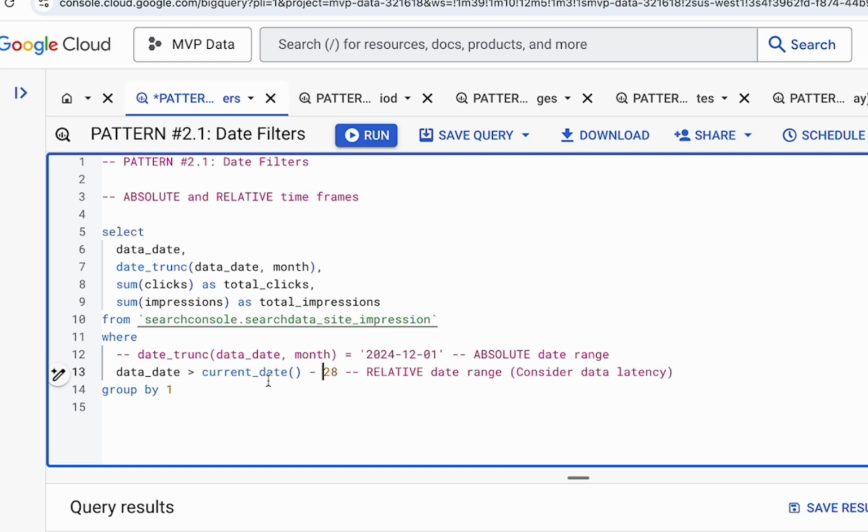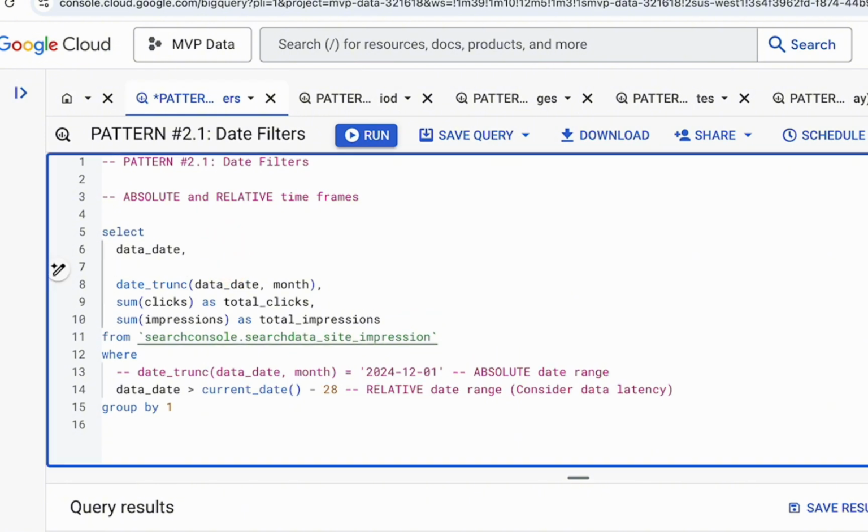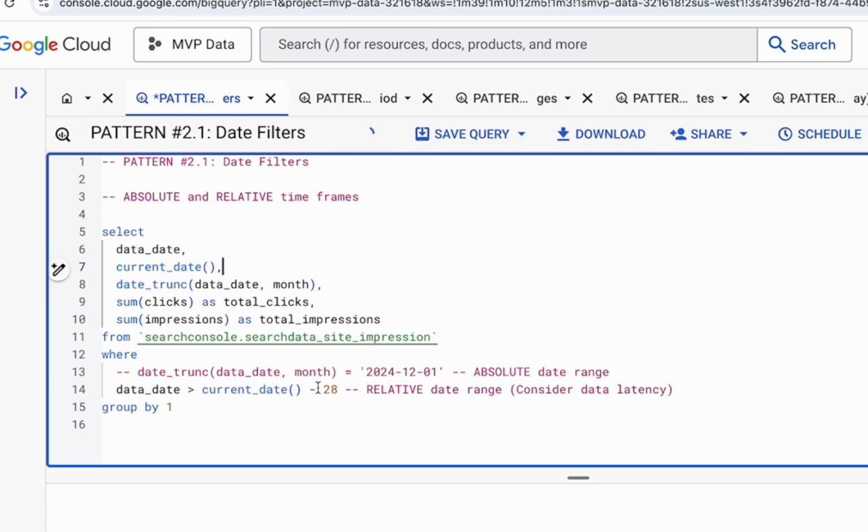When you are comparing dates, like in this case, this produces a date, and I'll show you what this looks like. This is the function that produces the current date, the current time. So I have the current date minus 28. Today's date is February 1st, and I'm going to subtract 28 days from that. Let's just see what it looks like.